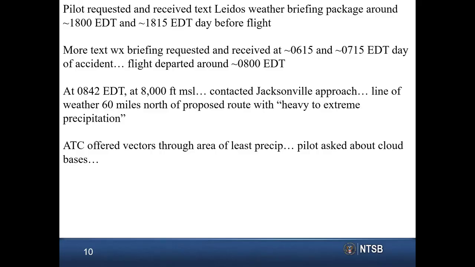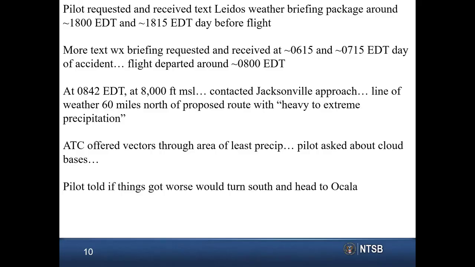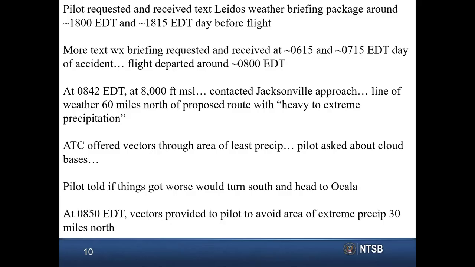And the pilot was discussing cloud bases, which, when listening back to the audio tapes in this particular case, it seemed like this pilot, even though it was an IFR flight plan, was trying to do a lot of visual flight rules on this particular flight. But the pilot had a great game plan. If things got worse, they would turn south and head to Ocala, which was south of the weather, and just land there, let the weather pass over, and then depart and go back up to South Carolina.